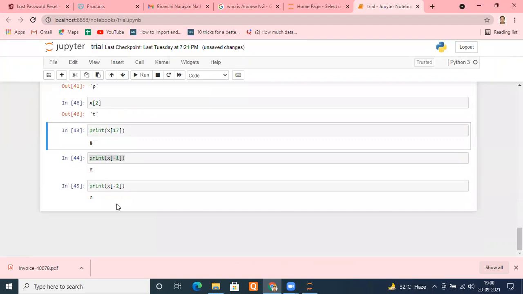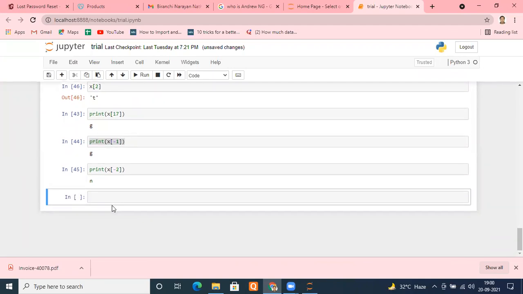Now, I think indexing is clear with everyone. How can we access an individual element? Is it okay? Yes, sir. Okay, great. So now move further. Now string slicing. Everyone knows what you mean by slice. What is a slice? A piece of something. So I'm using string slicing.